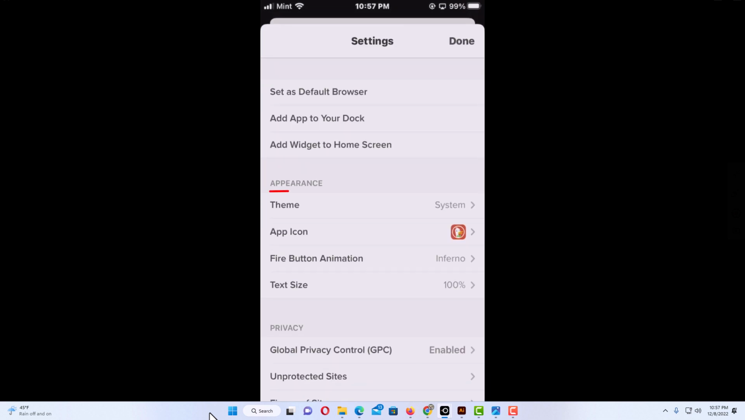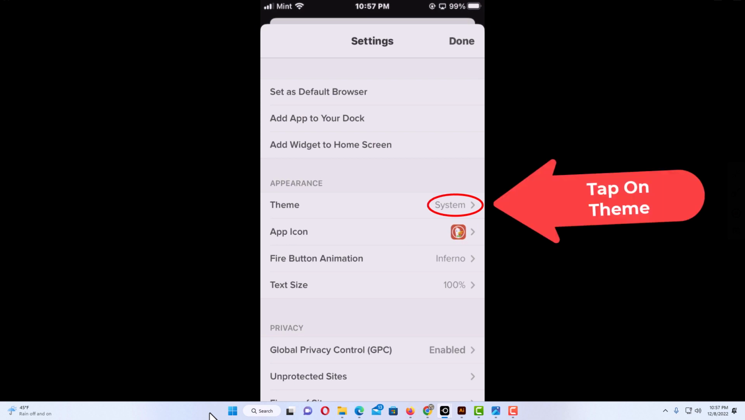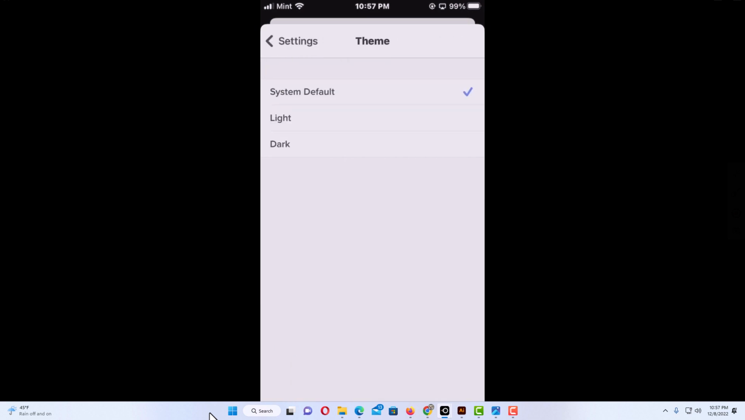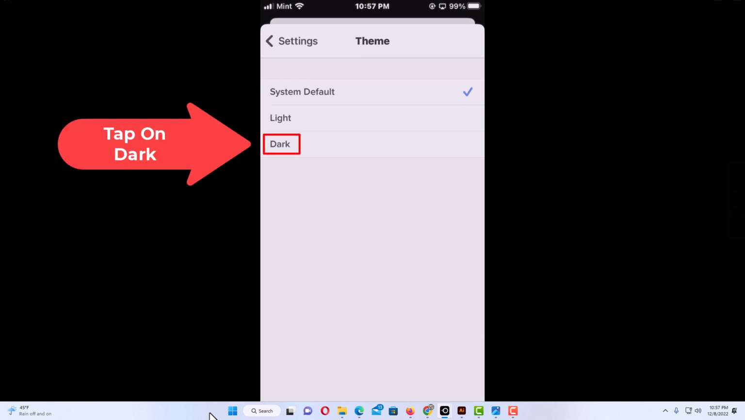From here, under where it says Appearance, you want to tap on Theme. And right in here, you can change it from light theme to dark theme. I'm going to tap on Dark.